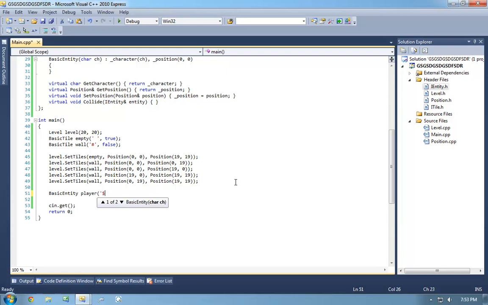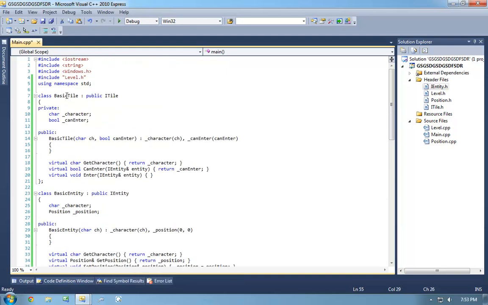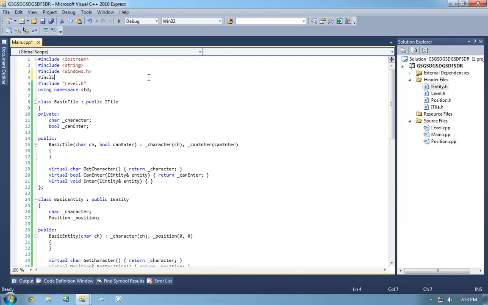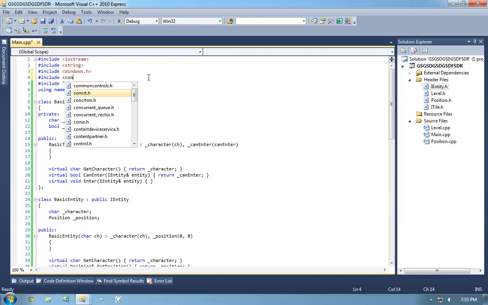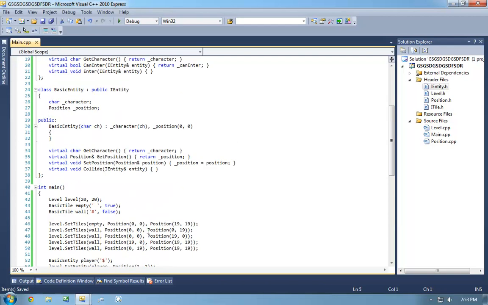I'm going to give him a $ sign as his thing, and then I'm going to say level.setEntity player and set him to 1, 1. Now I'm going to go ahead and say character input while input equals get character. Get character, I will talk about that in a second. That's in the conio.h file, which we'll talk about in a second.